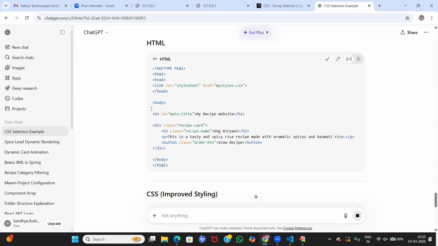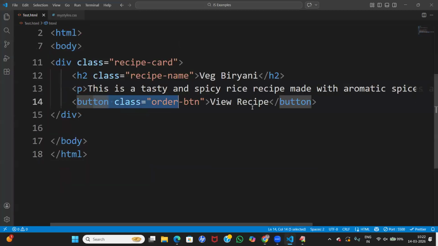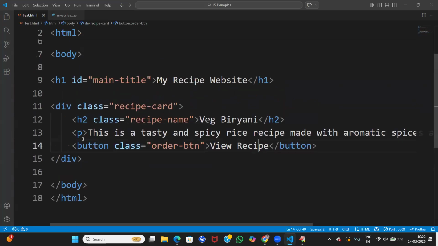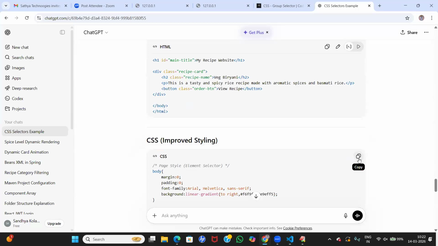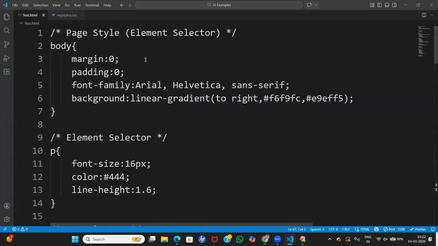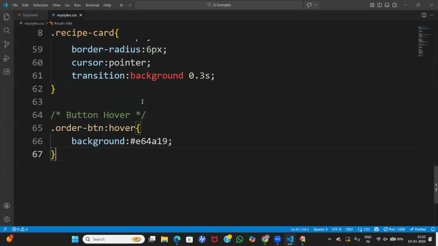See, you copy this code here. Go to the HTML file. You place the data here. That's it. Button class, view recipe is there. Then you can go to the CSS style. Now you see, guys, what he is writing. Go to mystyles.css and write the code.